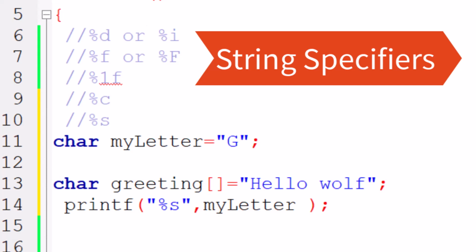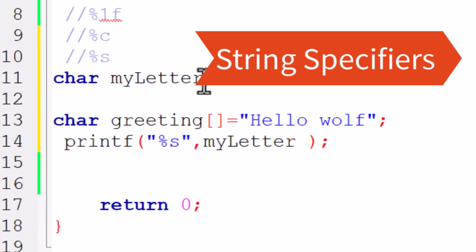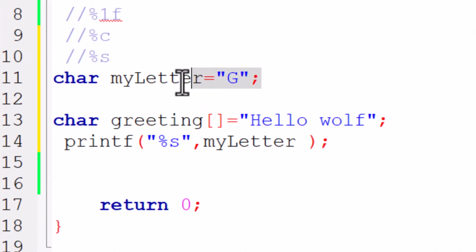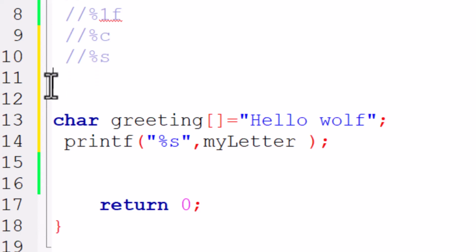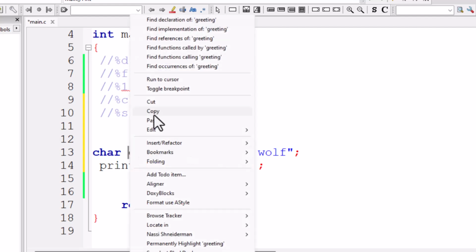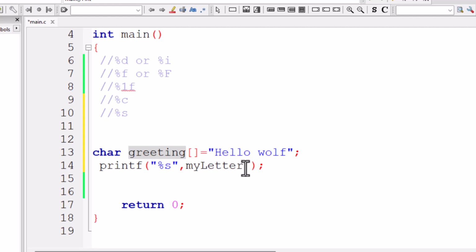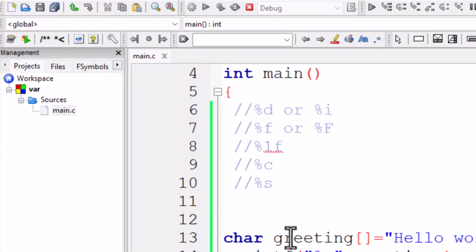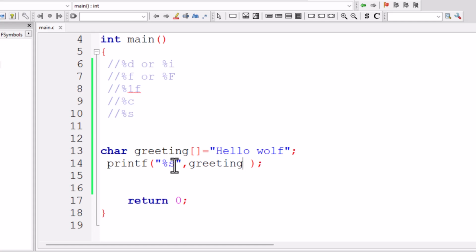Anyway, so if I do bring these, oh, where did I send this? Let me just remove this. Then I'm just going to put this greeting variable here, and it's called a variable because it keeps on changing. So first copy this over here and then run it again. So it should give us the whole string hello wolf. That's why we specified it by putting an s there.